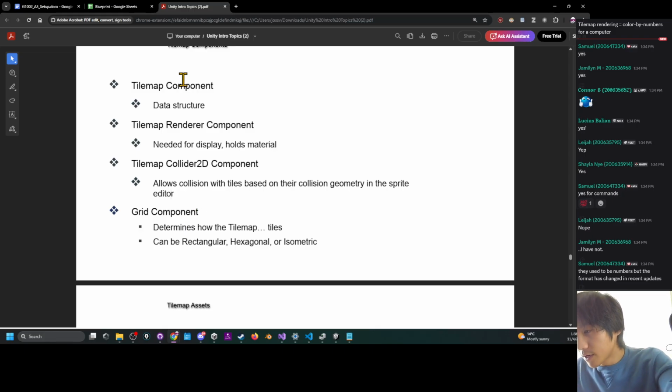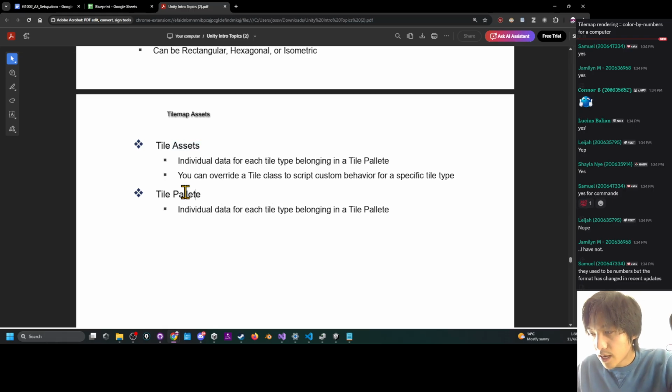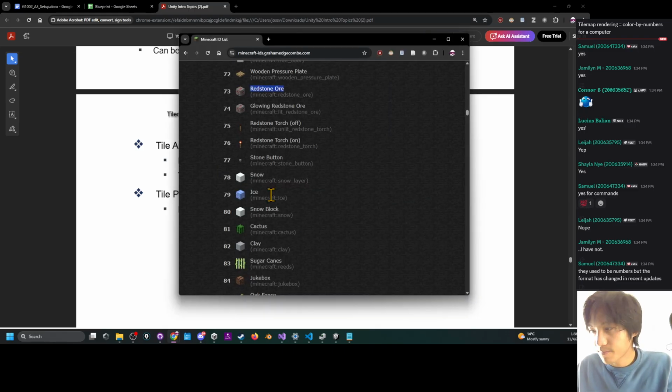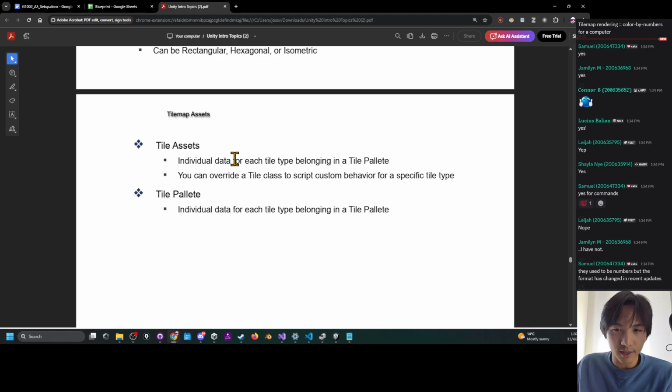And then aside from the components, there's also assets: tile assets and a tile palette. A tile asset is the actual data for each tile, the actual data contained at that index. That's going to be stuff like what sprite should be drawn here and so on. You can also make your own custom types of tiles.